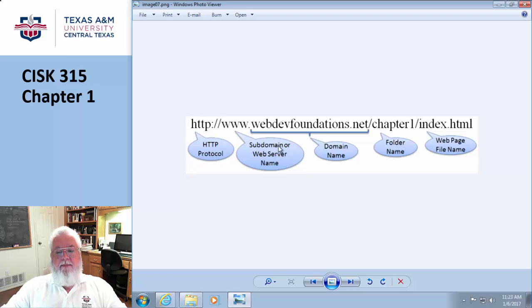I'm going to skip this one for just a minute. This is the www, and not all websites require you to have a www. That's completely optional. So I'll skip that for just a second. And this is part of the domain name. So Web Dev Foundations is part of the domain name. Net is part of the domain name. And then there's a folder. And then finally we end up with a web page. Okay, so that's the way URLs look.